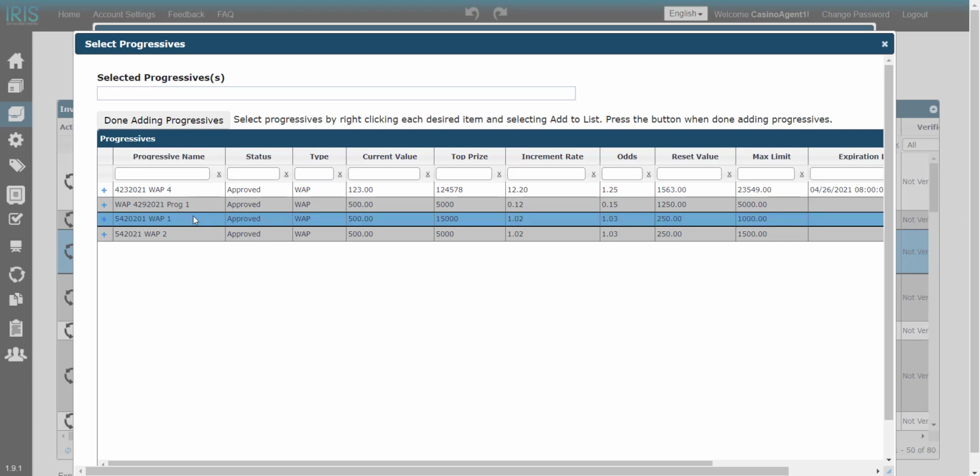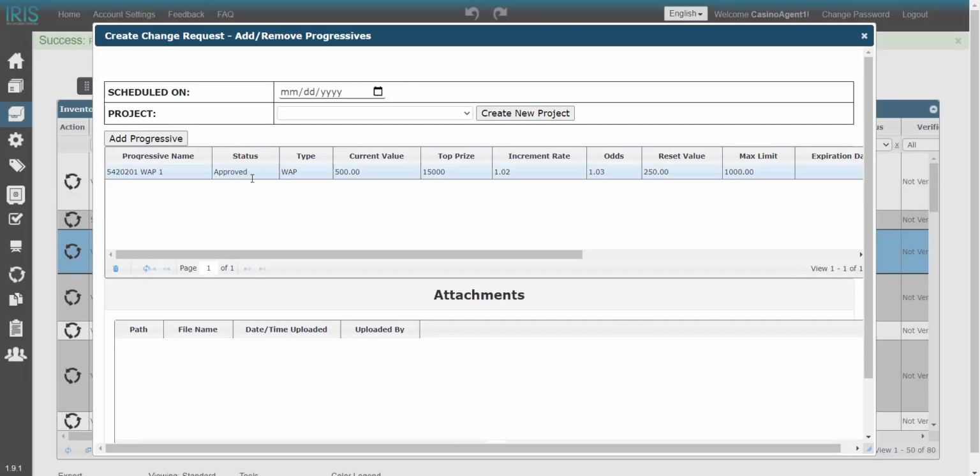To add it, I just right click and run this add to list. When I do, the progressive shows up in this text box. So I'll go ahead and say done adding progressives. Now this progressive will be added to this machine once this change request is done.